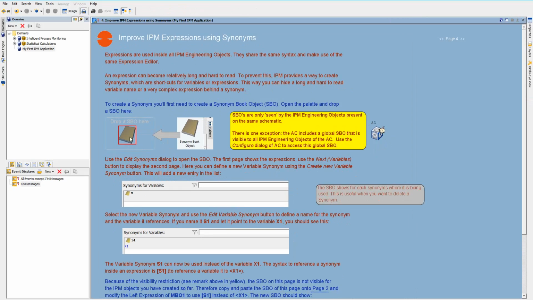This synonym book will allow you to create synonyms for variables or synonyms for expressions, but its visibility is limited to this schematic. In other words, all the IPM engineering objects on this page can make use of the synonyms defined in this book here, but this book is really local. Only these objects on this page can see these synonyms. An IPM object located on a different schematic will not be able to use the contents of this book.